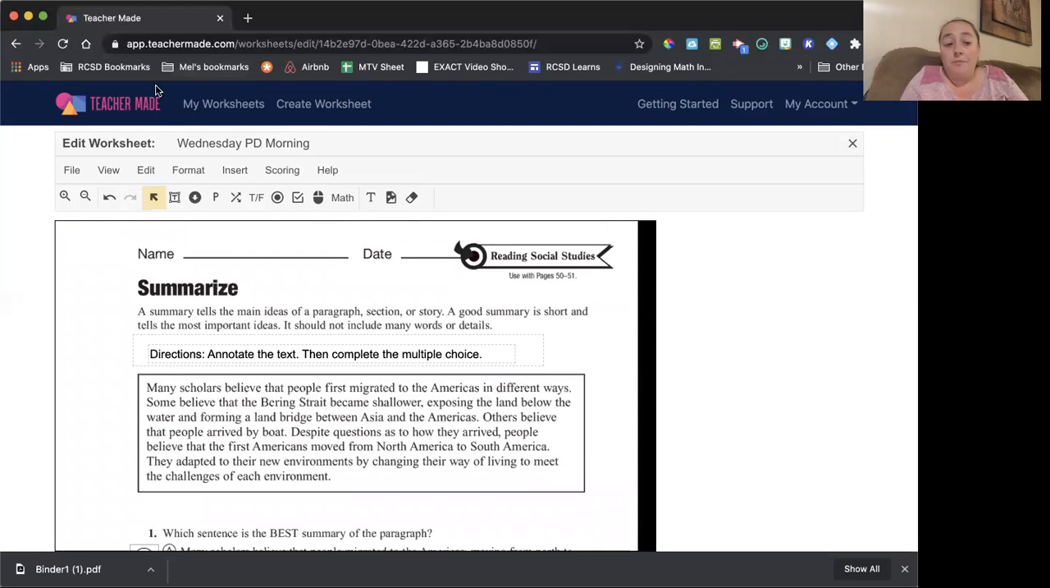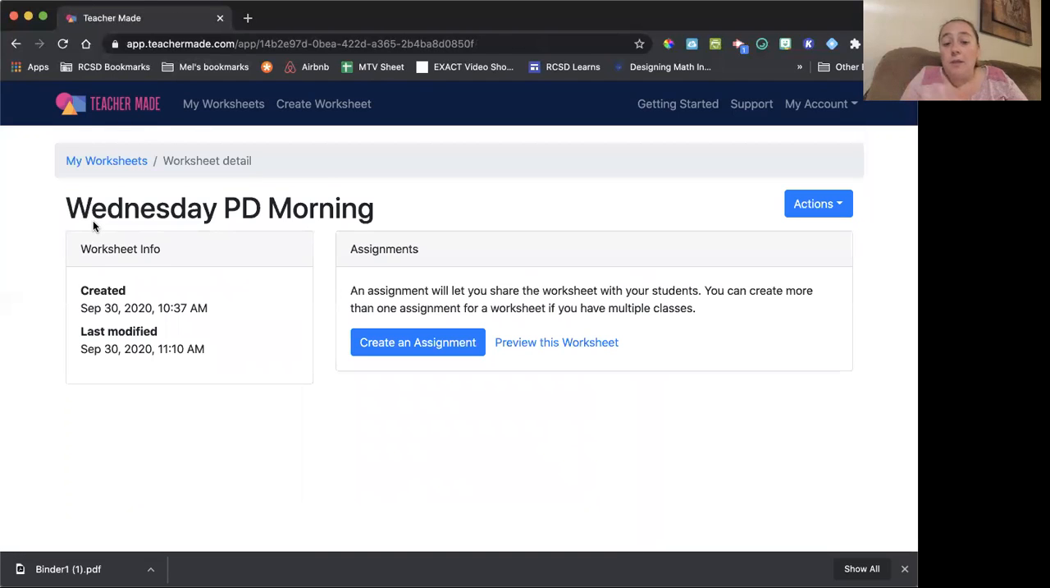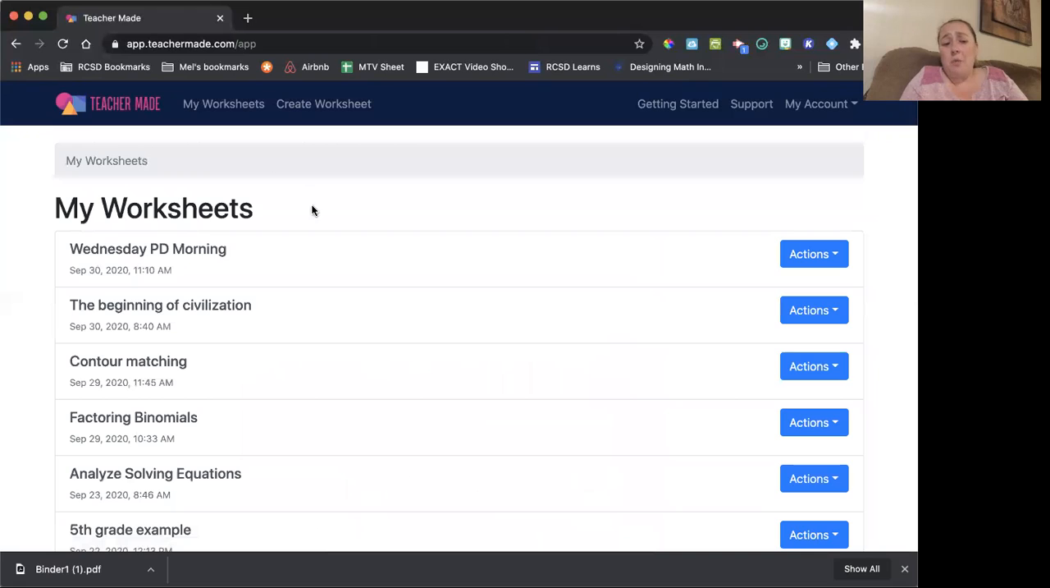And when you're done, you can just click close and you'll be done. And so now it goes into this worksheet details. Now I'm just going to go back to my worksheets for a minute. These are all my worksheets. Here is that Wednesday PD morning worksheet.